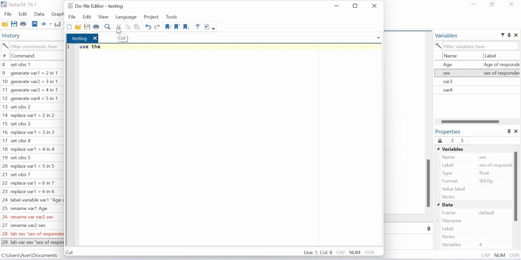Then you have these scissors, which can be used to cut. This can be used to copy any aspect of the work that you have done, and this can be used to paste. Here is undo, this is redo, and then these are bookmarks. They work just like the search button. What the bookmark does is let you bookmark different sections of your do file. Let me demonstrate this so you can see it. So for example, I have this.